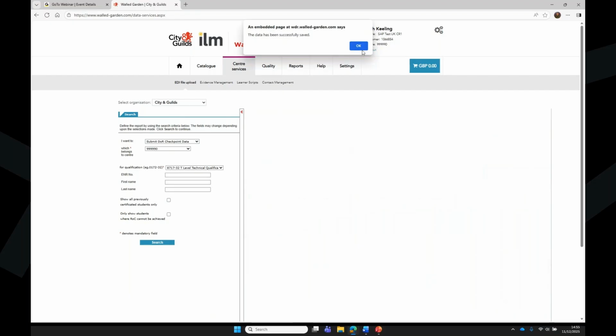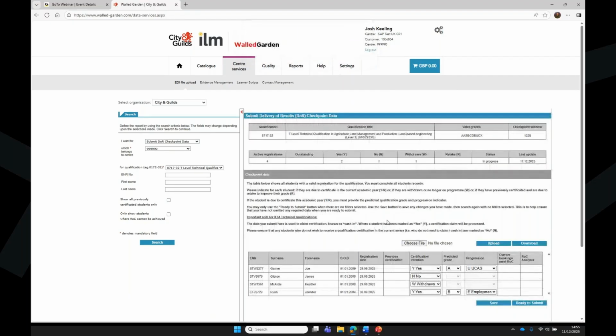Walled Garden will tell you that the data has been successfully saved. When you've done that and you've saved some data, you can see here the status is updated to in progress. The last update is now filled in. It says the 11th of December when I've just inputted that data now. But at this stage, the data is not submitted into our system. It's just saved. So if you do want to make further changes at this point, you're able to do so.